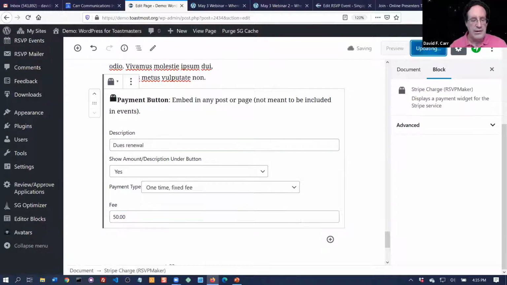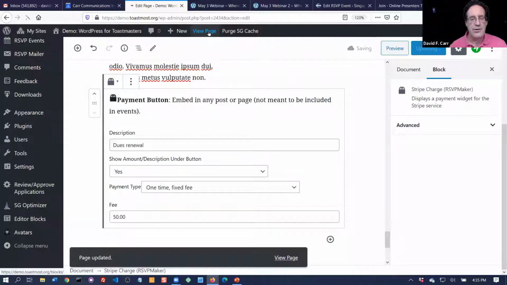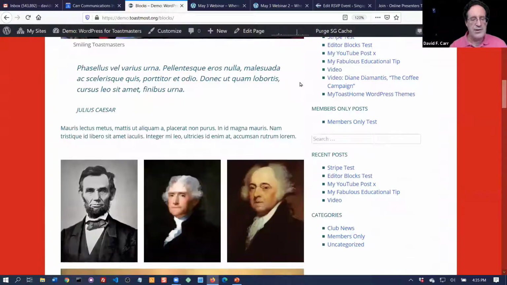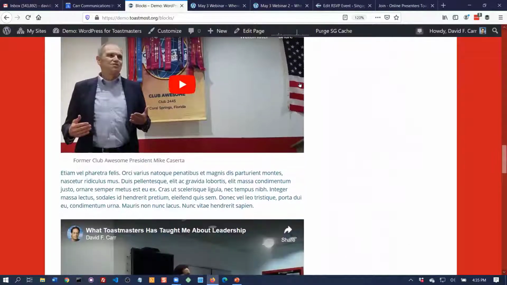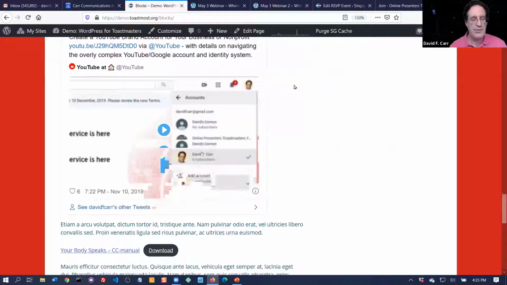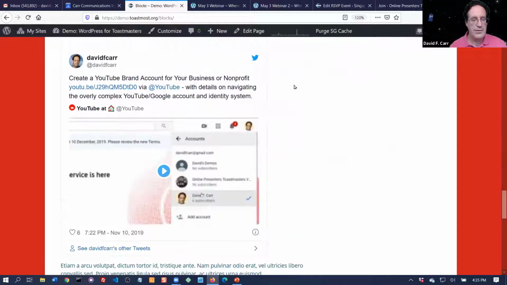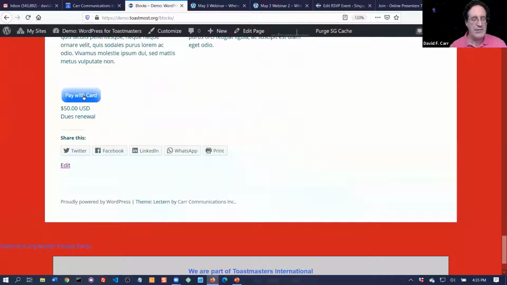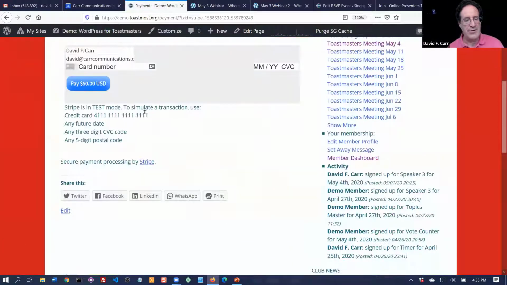So if I update this, and go out and view it, we'll see our image, we'll see our bullet list. There's the YouTube video, there's the Facebook video, there's the embedded tweet, there's the file that I can download, here's the couple of columns, and here's my payment button. On this demo site, you have a demo account for Stripe, so that's not real transactions, and it'll actually show you a phony credit card number that you can use to test it. So you're welcome to try that out.